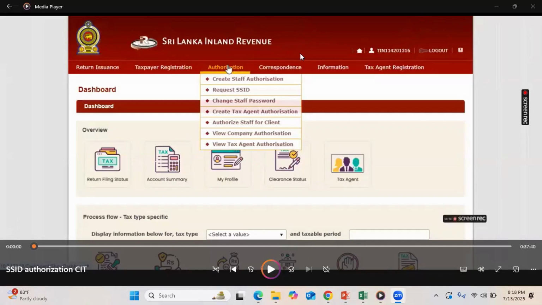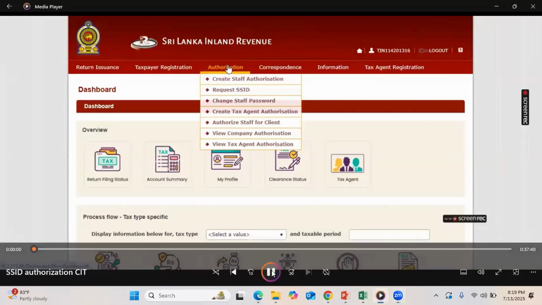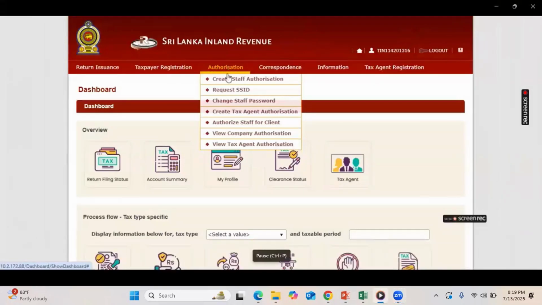This is the screen you see once you log into the system using the company TIN and PIN. Here is the authorization option. Once you click on this authorization, there will be a drop down like this. From this drop down, you have to select create staff authorization. We'll see how to do this. Create staff authorization.